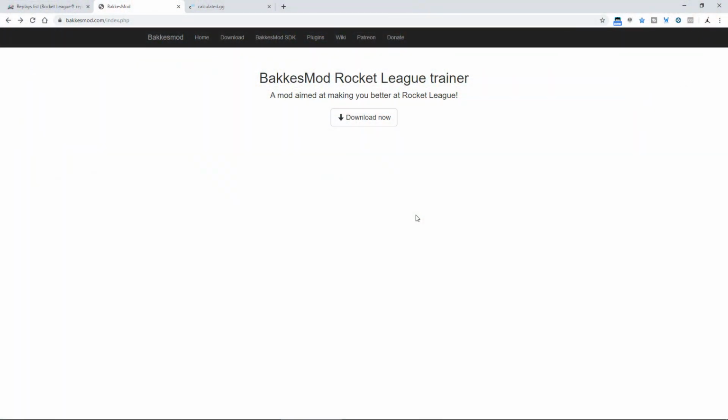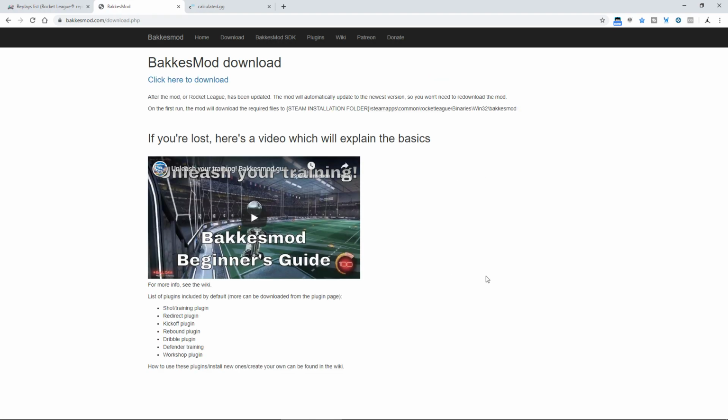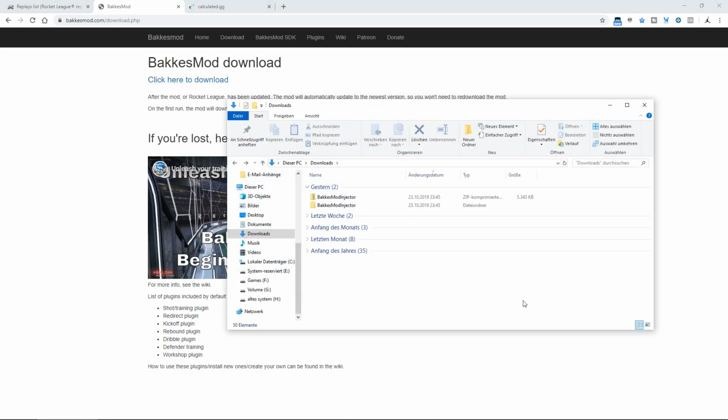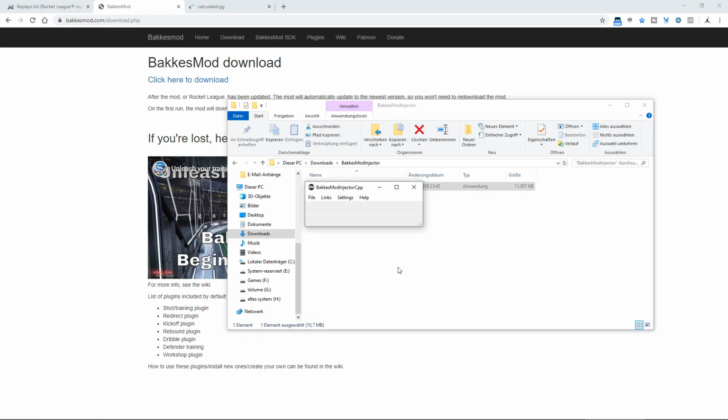The very first thing you're going to need is, of course, the infamous Bakkes Mod. You go to bakkesmod.com and then hit the download now button. You can now see a short description. The only thing you are really caring about is click here to download. After you have downloaded the file, you can then unzip it to a folder of your choice and then open it and launch the .exe file.